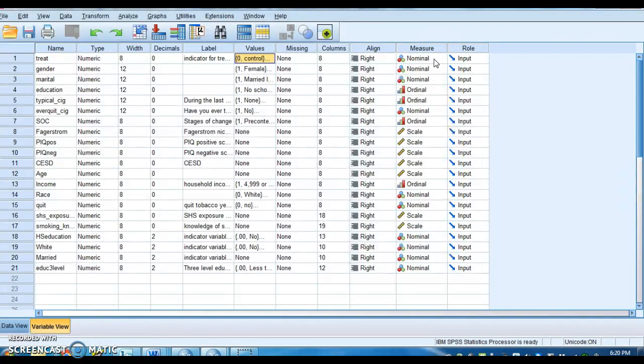So for example, the treatment variable is nominal, gender is nominal, marital status is nominal. These are all nominal because there's not an inherent order to the variable. So these are correctly identified as nominal variables by SPSS. Education is ordinal. That's true. The typical number of cigarettes also ordinal. If they've ever quit using cigarettes, that's a yes/no variable, so again, nominal, and so on. And I can go all the way down. When you get to scale measurements, these are the things that we talk about as continuous, and kind of for the purposes of SPSS, they use scale and continuous interchangeably.